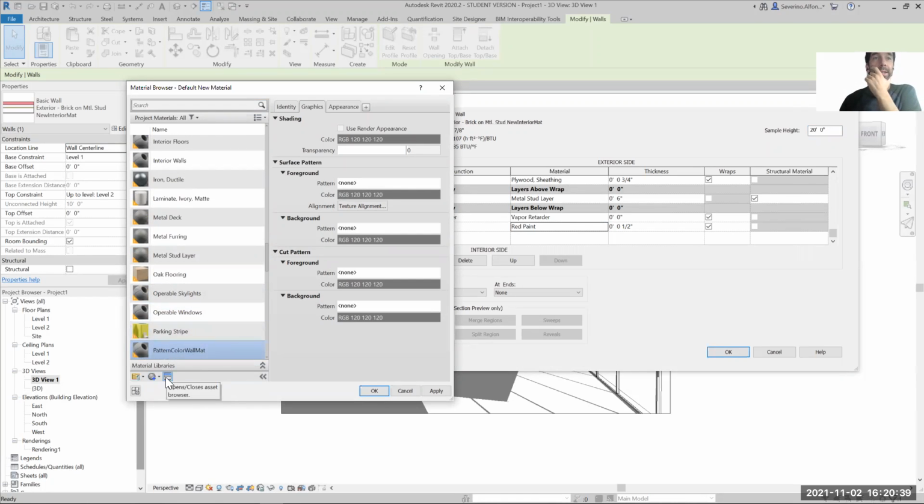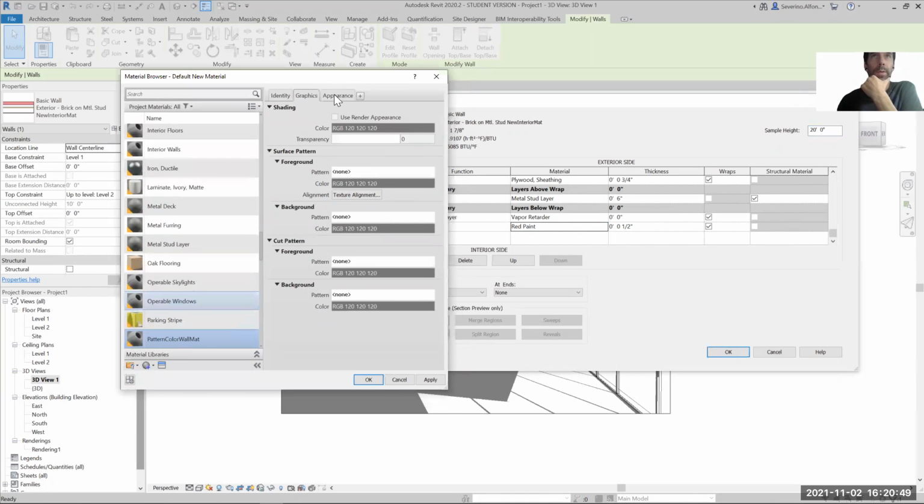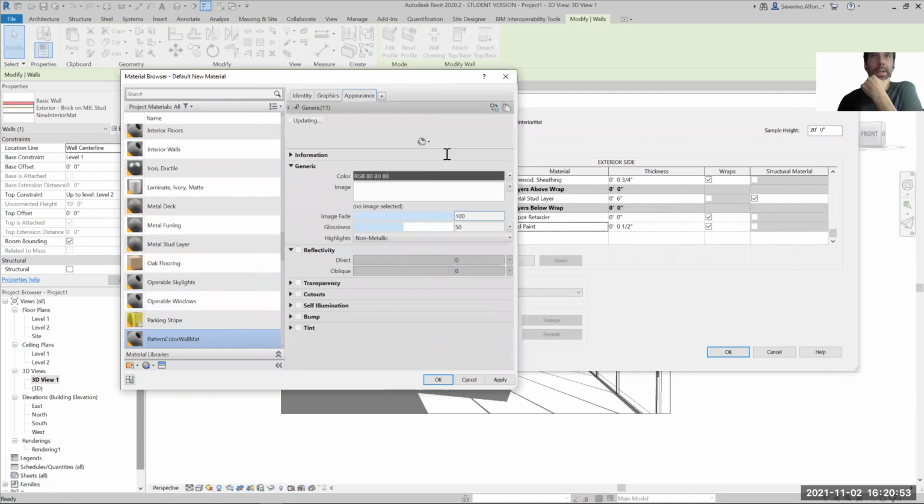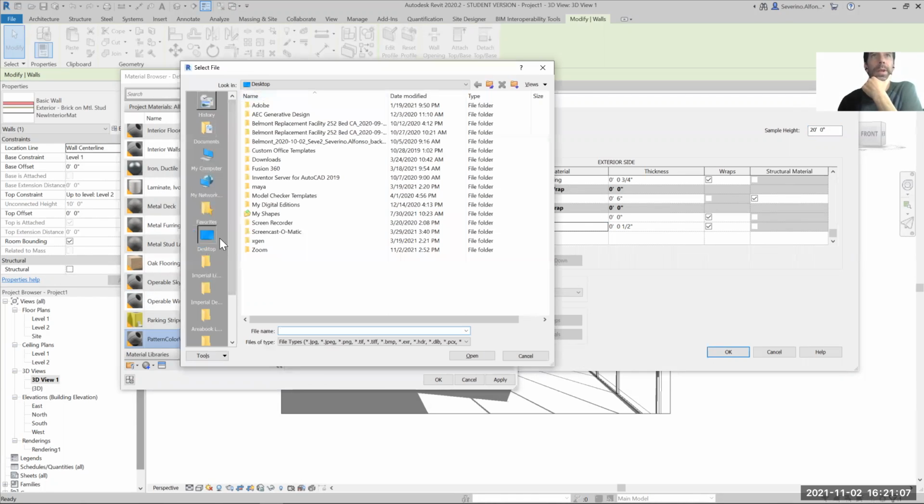I'm not going to select any of these options because it's not there. This is a very particular material that I'm doing, so I'm going to do my own. I'm going to go to appearance. Under appearance, this is a standard. You can change the colors as we did here, but here is where we assign the image. We click there and you search for the image.